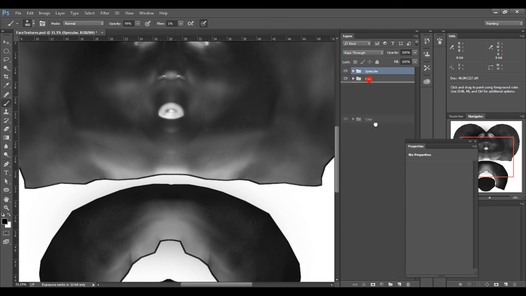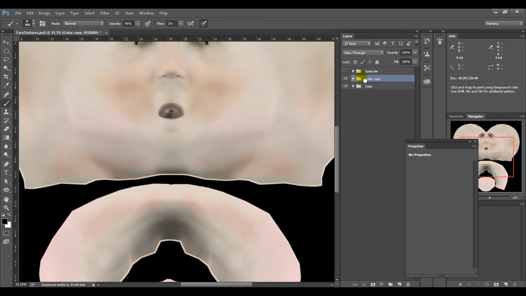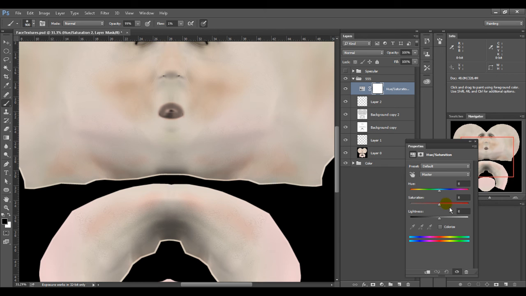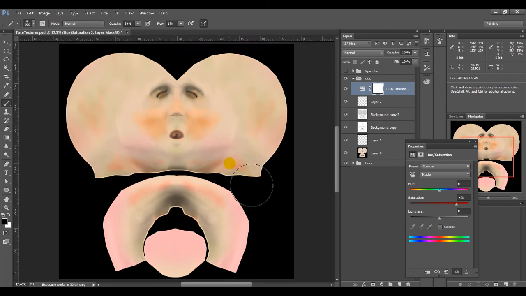I'm going to duplicate the color one again. I'm going to call this subsurface scattering. Okay, now this one's going to be a bit trippy looking. I'm going to take the hue and saturation and pull it up. I essentially want to create a red version of this thing.